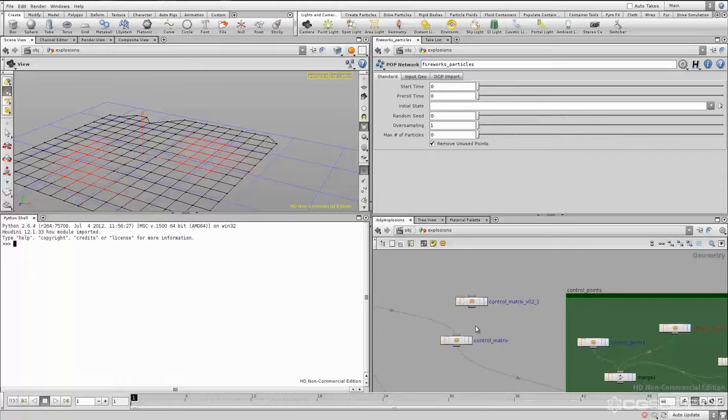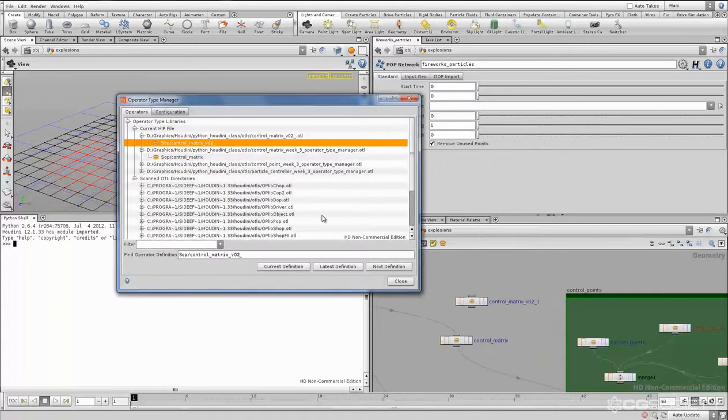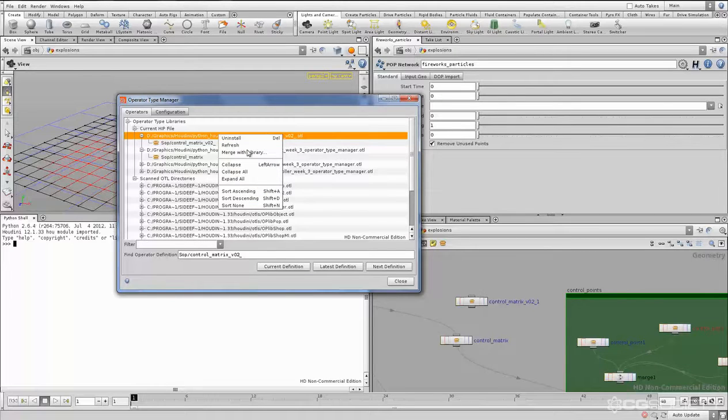Okay, so let's take a look at some of the other things that we can do from the operator type manager. So if we right click on our control matrix v02 node and we go back to operator type manager, notice that it selected the node itself. So let's take a look at removing OTLs from our HIP file. So if we select the OTL file itself and we right click, you can see that we have a whole bunch of options here. Now most of these are related to how it displays it in the tree here, and these are what to do with the actual file, and what I want to look at here is uninstall. Now, if we actually just uninstall this, Houdini's going to freak out a little bit, and it'll freak out in an interesting way that we'll take a look at later.